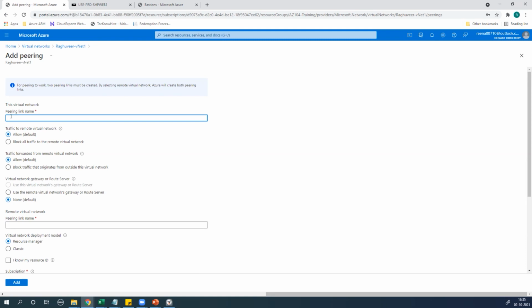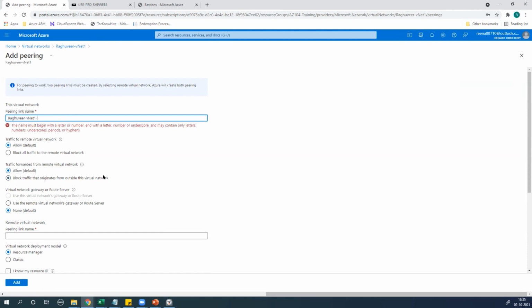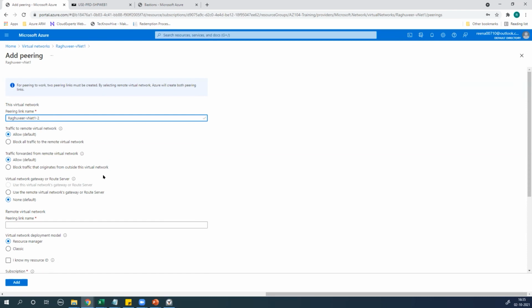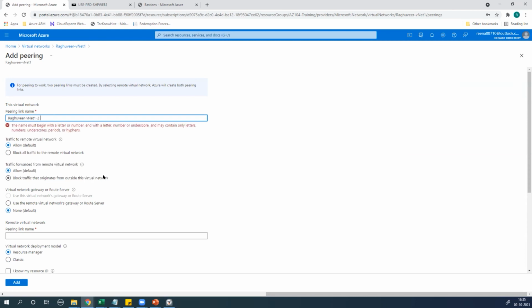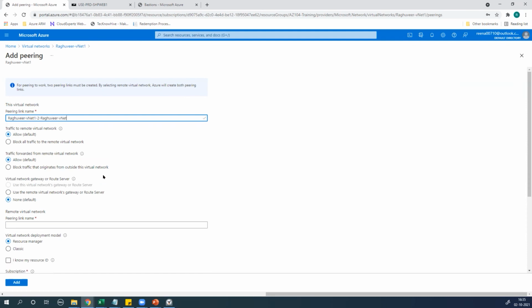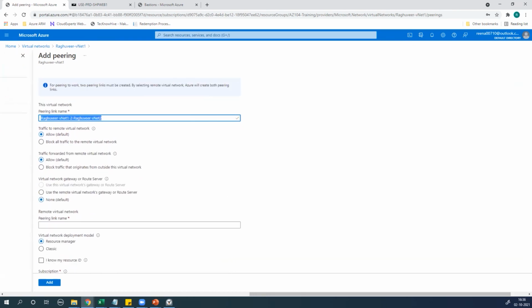Again, I always remain consistent, so this is how I put my name. I'll put my first virtual network name, which is Raghuveer VNet 1. Then I'll put a hyphen, then 2. This 2 is basically the direction, that this is from one VNet to another VNet. Then I'll put my other VNet name, which is Raghuveer VNet 2. This is the link name, that this link is from the first network to the other network. That's it. So I put the name. I'll copy this name also.